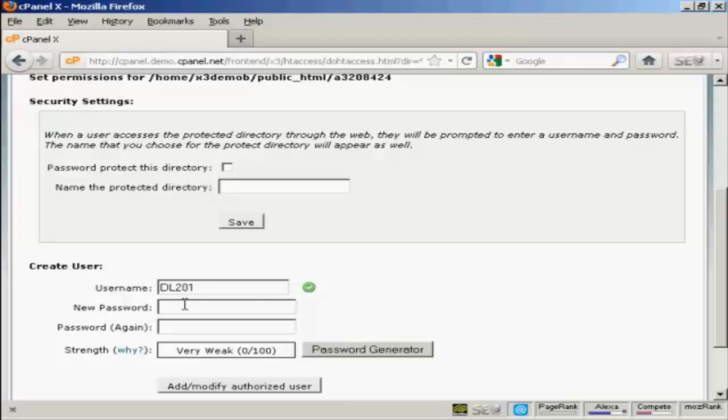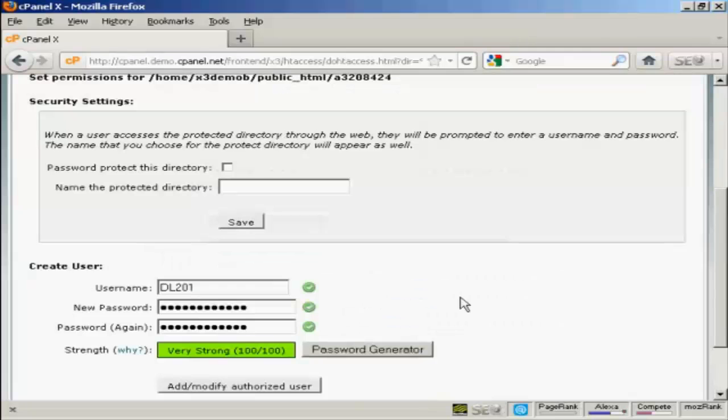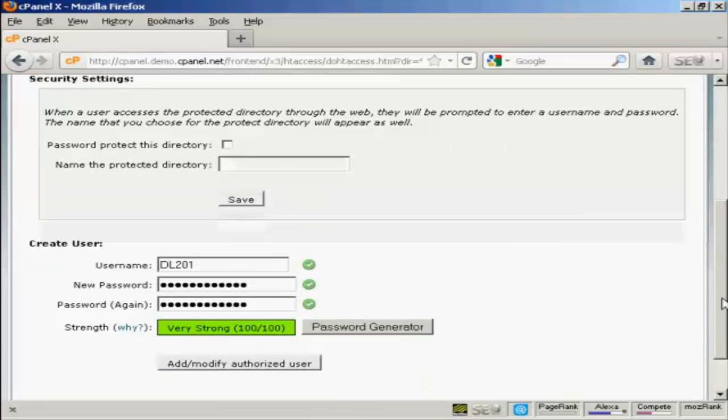and then you want to put in a password, and for this you can use their password generator. You can see you've got a very strong password here, and what you have to do is copy that to your computer's clipboard and then paste it into a text file so that you won't forget it, and you can put that in the email that you're going to send to your customers. And then once that's done, check that box to say I've copied this password in a safe place and click on use password, and there we go, that's done.